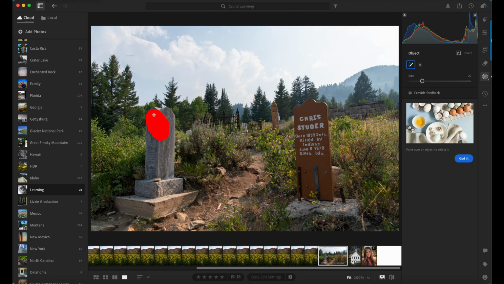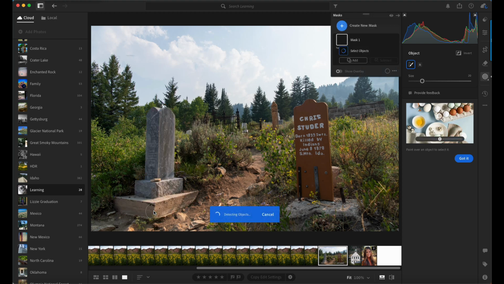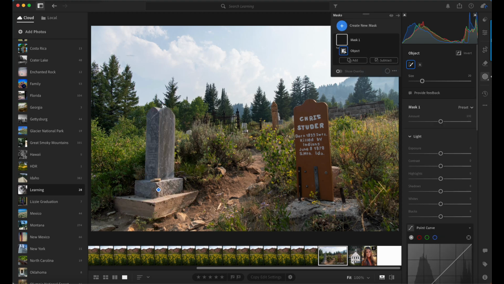It's very simple. You're just going to brush over. It doesn't have to be perfect. You just want to get something that's pretty close here. So we're going to select this little headstone and just brush over it. Make sure we include everything here. And then when you're done, you just release. And Lightroom will auto-detect the object that you've selected. You can see in this case, it's done a very good job of identifying this headstone. So that's the first method.